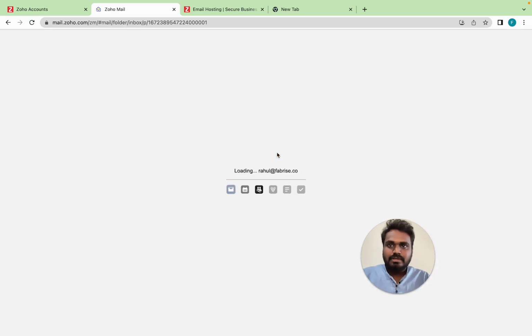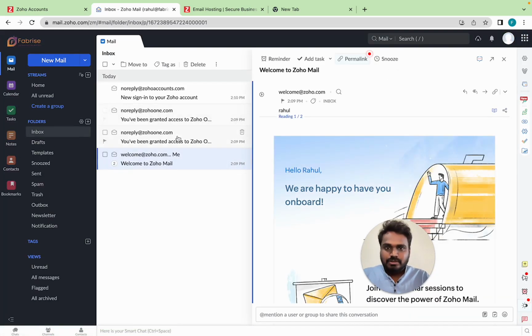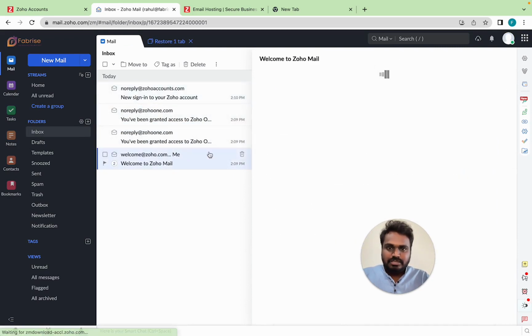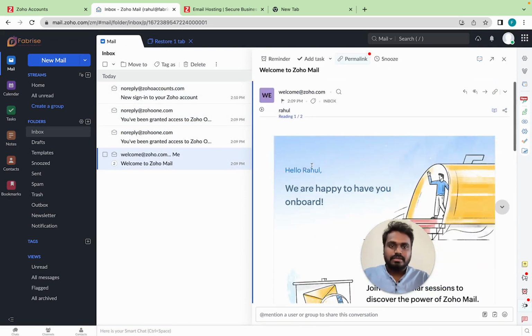So let me refresh my mailbox. All the images, as you see, are being loaded automatically without you clicking that display images button.